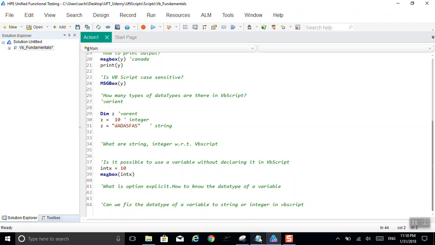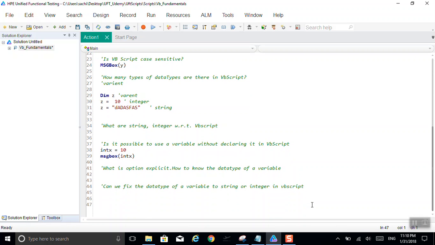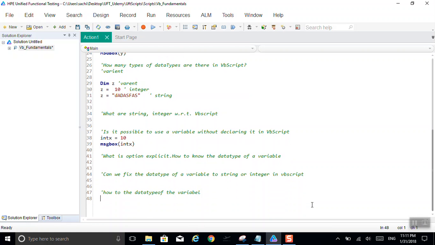Now I would like to add one more important question here: how can I find the data type of a variable? If I want to know which kind of data this variable is currently holding, how can I know that? To do this, there is an inbuilt function provided by VBScript that is known as typename. Typename prints me the data type of a variable.